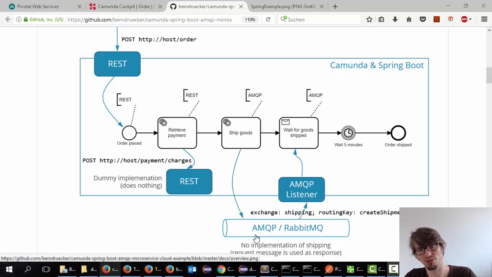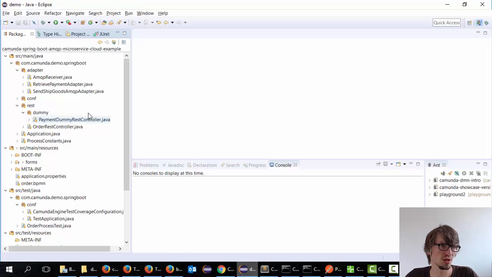Then some external shipping service should pick it up and get a response back, which I don't do, so I basically have an AMQP listener listening to Rabbit for the exact message I sent to Rabbit in the first place. So this is directly my response message, which is then correlated back to my waiting workflow instance. So this moves on, and then this will wait for 5 minutes, so you can still see the workflow instance hanging around in the engine. That's the basic idea.